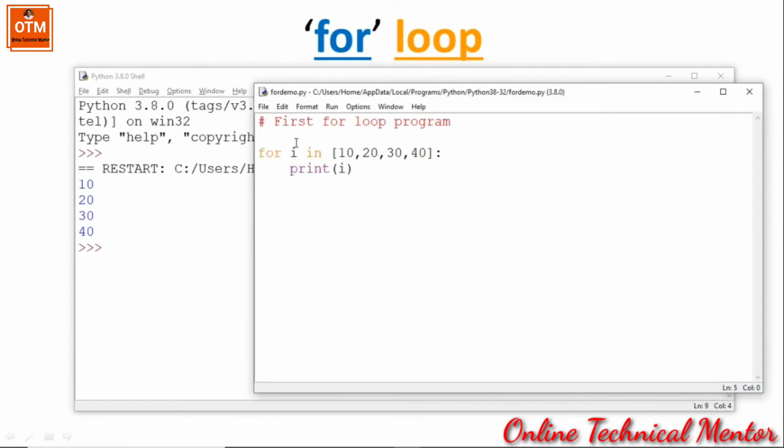So this variable I is initialized with 10 first, then it prints the value of I, that is 10. Then it will extract 20, it will print 20, then it will point to 30, then it will print 30, then it will point to 40, then it will print 40. After that there are no more elements within the list, so it stops the for loop.